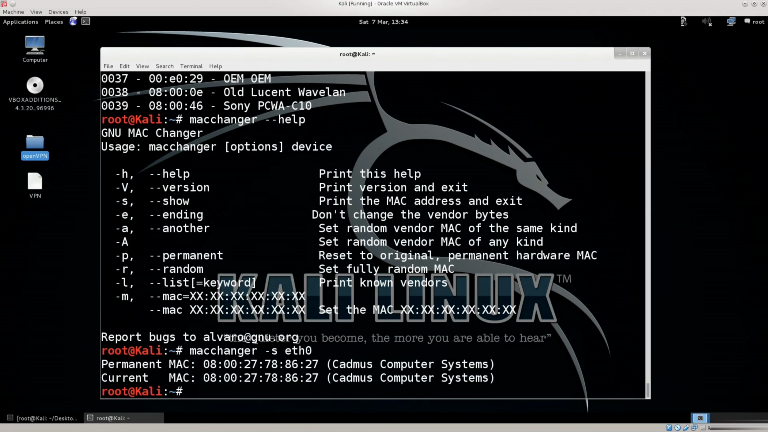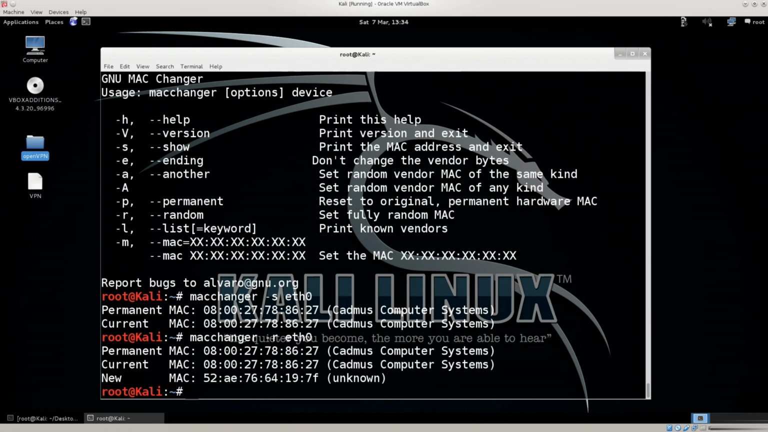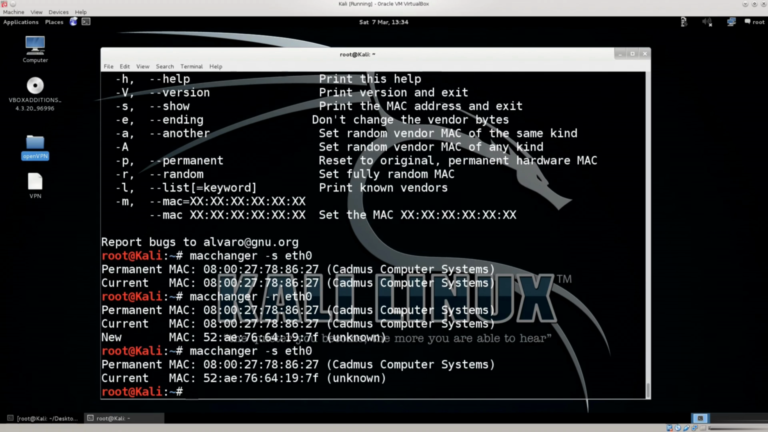Now here's what happens when I use a MAC changer. macchanger --random eth0. Press enter, and there we go. It says permanent, current, new. So this is the new MAC address, and it says unknown. I haven't assigned it to any particular vendor or anything of the kind. And if I now say show, excellent. So it says permanent and current.